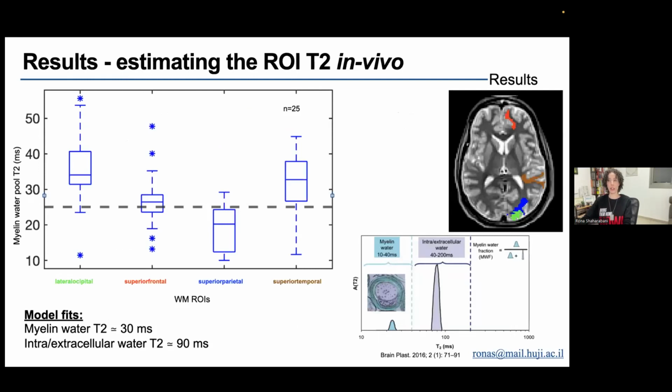And here you see in each column a different white matter region, and the box plots represent the T2 myelin water across these 25 healthy young subjects. We find that the white matter T2 values agree with previously recorded values. Our model fits myelin water T2 to be about 30 milliseconds and about 90 milliseconds for the intra-extracellular water T2. And just to remind you, previous studies showed that the myelin water T2 is about 10 to 50 milliseconds, and the intra-extracellular water is about 70 to 100 milliseconds.